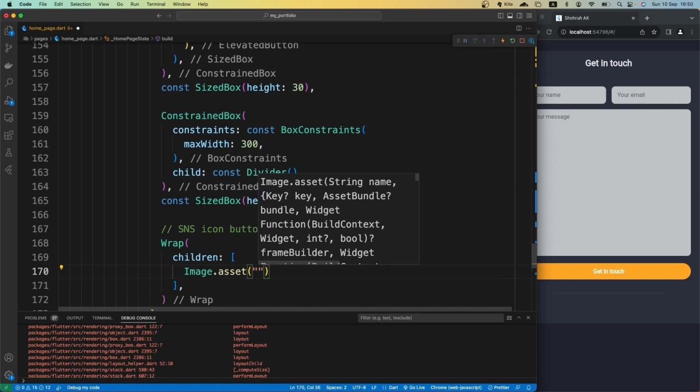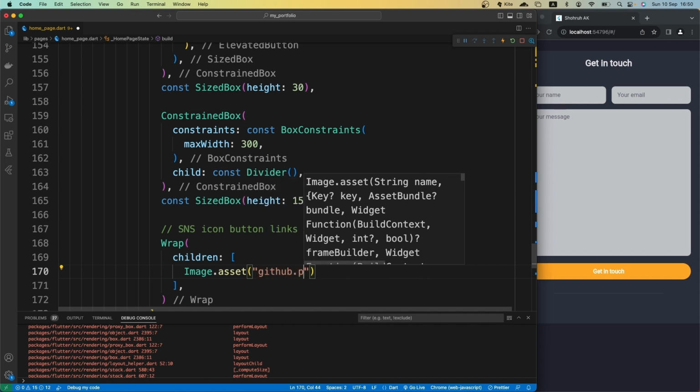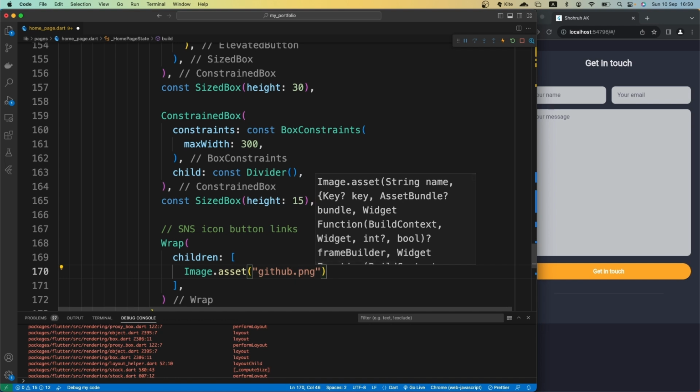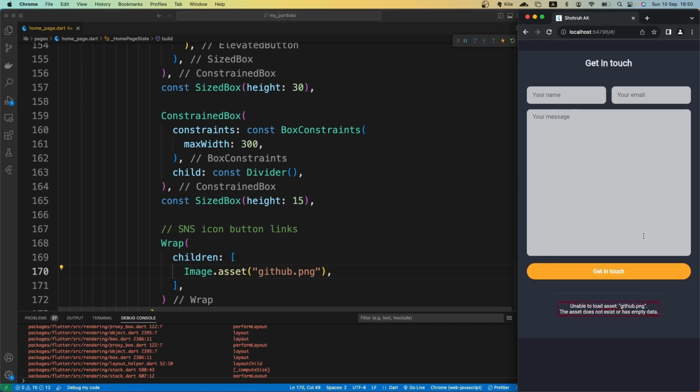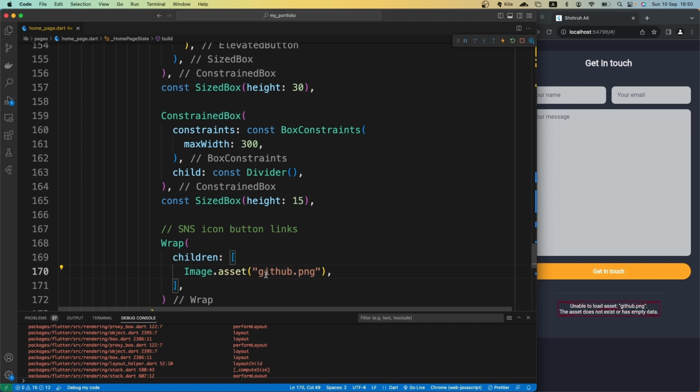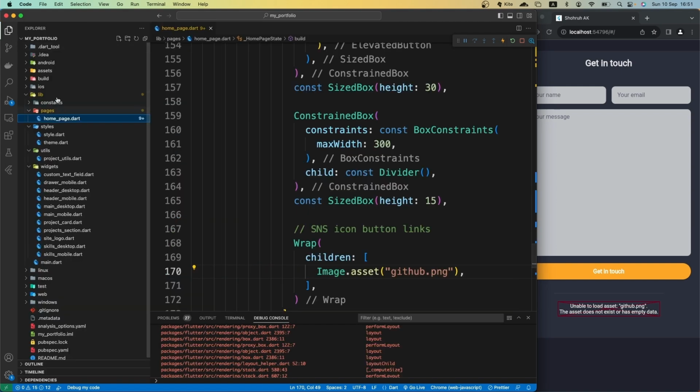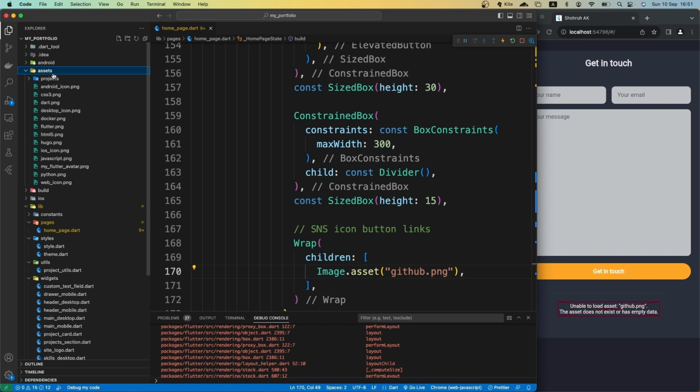And for that, I want to have, let's say, first of all, github.png. If I try to save it, we should have an error. As you can see, we have an error because we don't have our github.png file available inside our assets. So that's what we need to do right now. I mean, we need to include our SNS icons inside our assets.